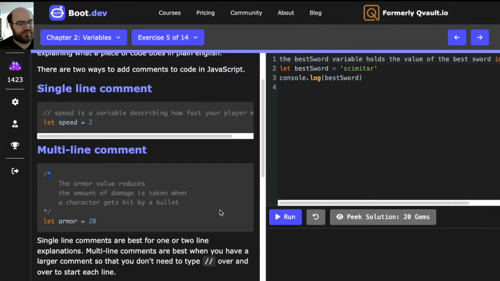Single-line comments are best for 1 or 2 line explanations. Multi-line comments are best when you have a larger comment so that you don't need to type // over and over to start each line.